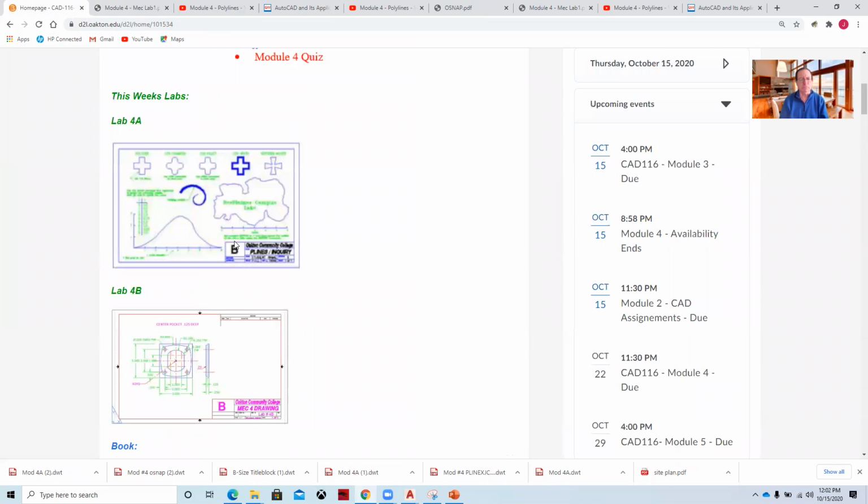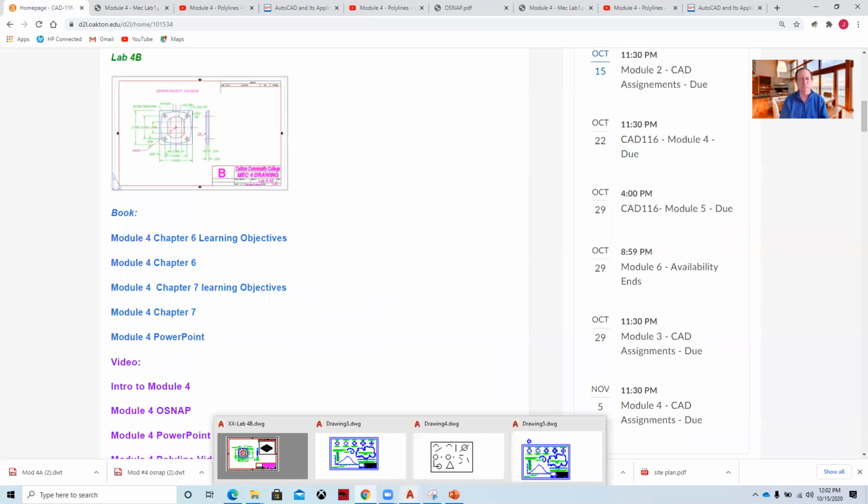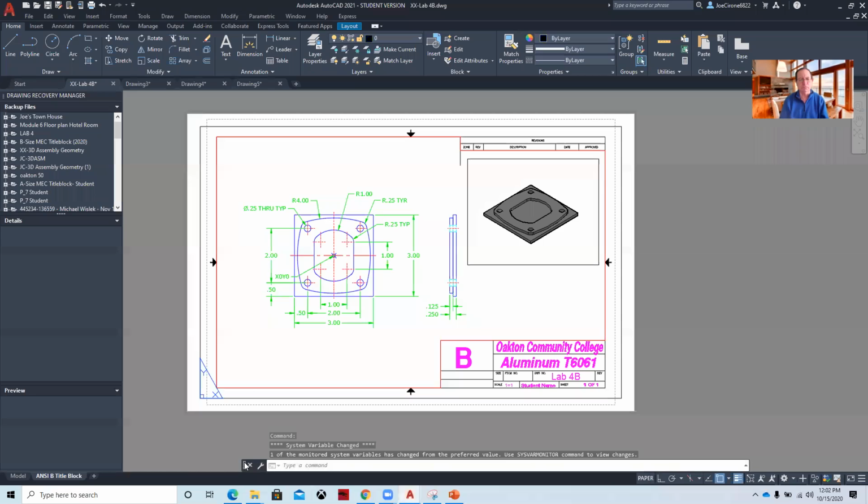Okay, so here's 4A and here's 4B. And then students are to create that drawing as shown right here. Here's an example of a completed 4B drawing.